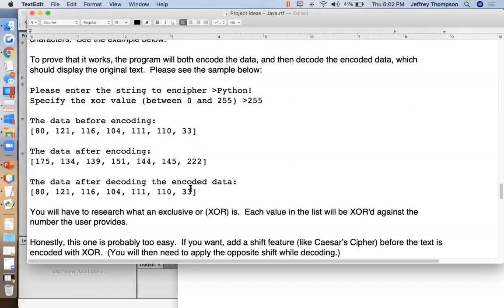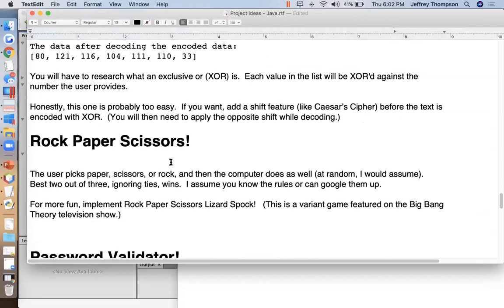And then the data after decoding the data. Well, I want you to both encode it and then take that and decode it. It makes it real easy to eyeball to make sure the algorithm worked. And to decode it, you just exclusive OR it against that same number again. Honestly, this one's probably too easy. If you want, you can add a shift feature like a XOR cipher, right? So if you shifted it and then exclusive OR'd it, it becomes even more difficult to figure out what it is.